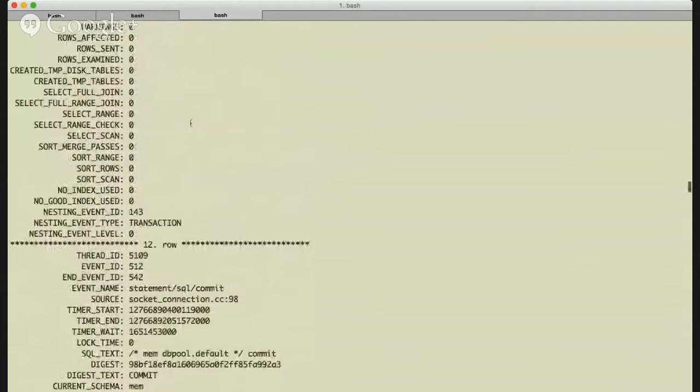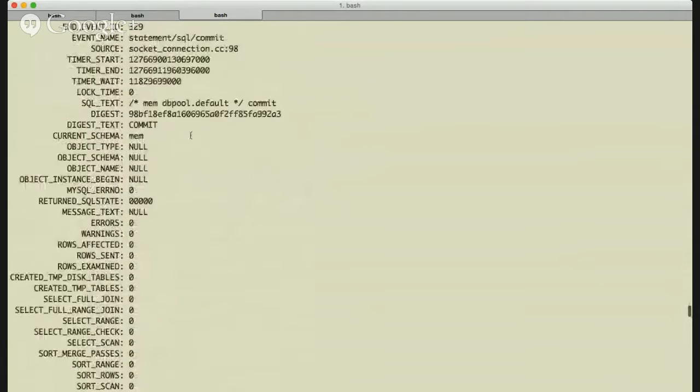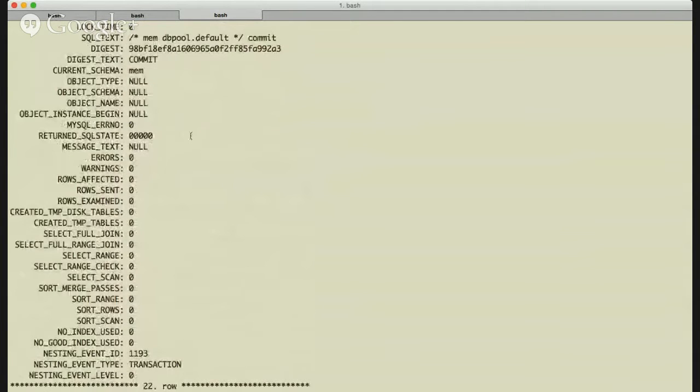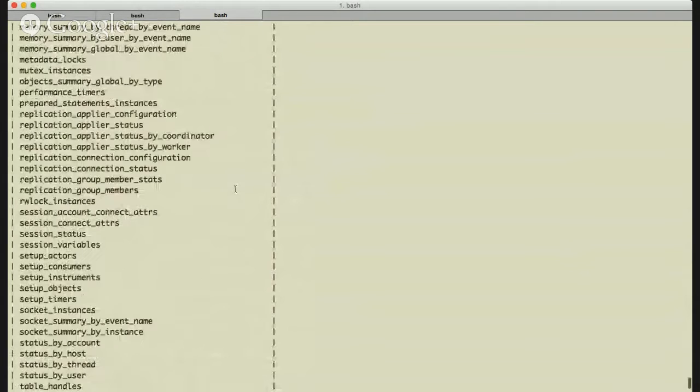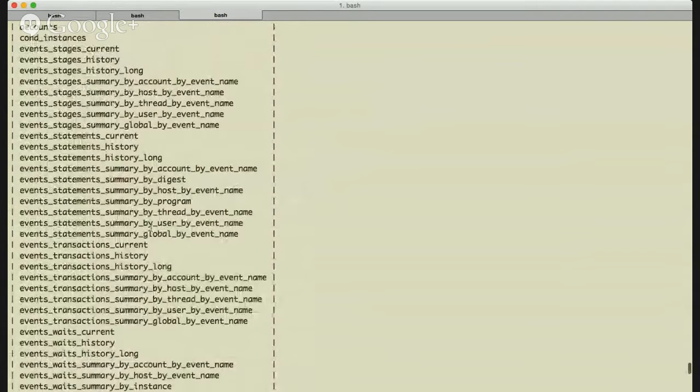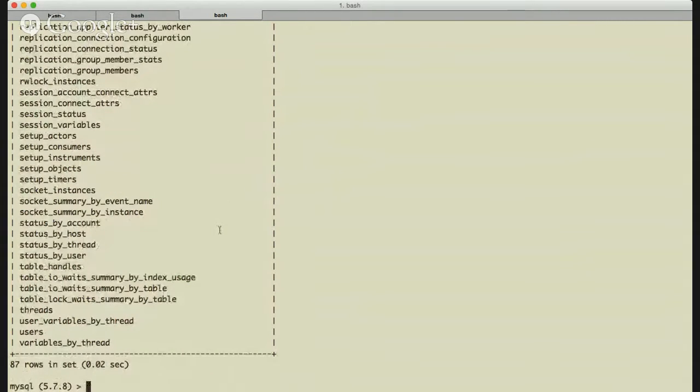But then when you want to look at the digested set of data, there's this other table, events statements summary by digest, which does that. So the digest is the normalized form of the statement. It strips out all of the literals, all of that kind of stuff, and gives you an aggregated set of data on a normalized statement basis, right?